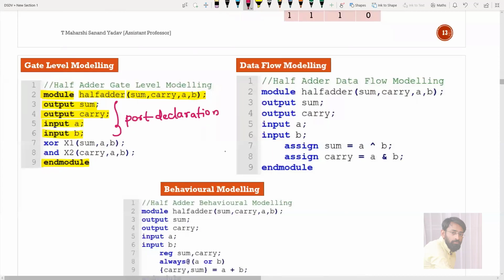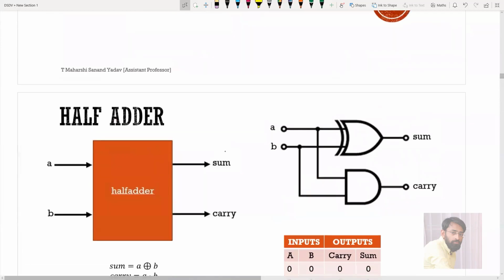Next comes the actual logic. If you observe our logic diagram, it contains 2 gates. This is an XOR gate, and this is an AND gate. So we have to write it like this. The code is XOR and some random name. I'm giving the name X1 for this and X2 for that. The output for the particular XOR gate is sum, comma, inputs are A and B.